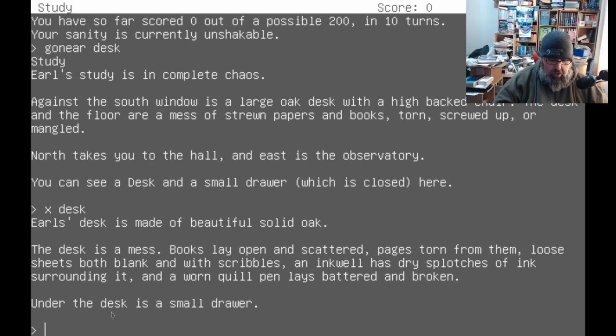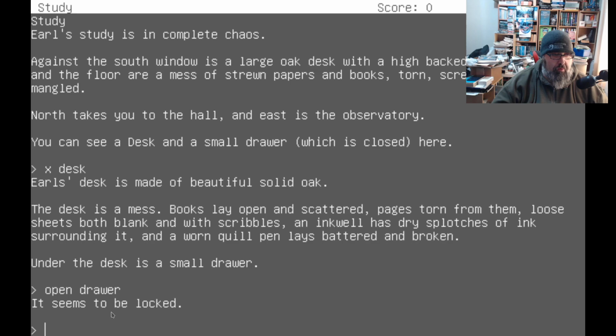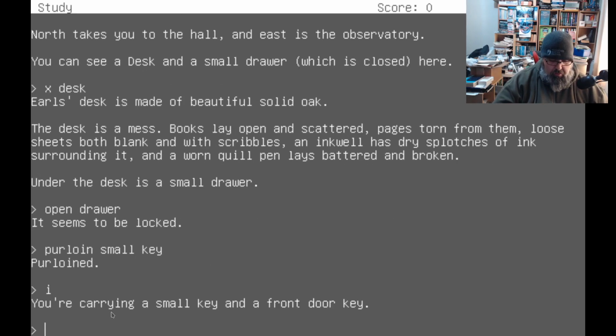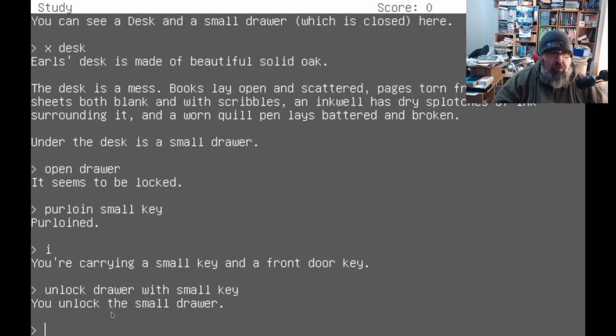Okay, so we want to open the drawer. It seems locked. I'm going to purloin the small key, because I know that the small key opens the small drawer. Purloined. Right, so we can go unlock drawer with, because I have two keys, I've got to specify small key. Okay, so we open the drawer.